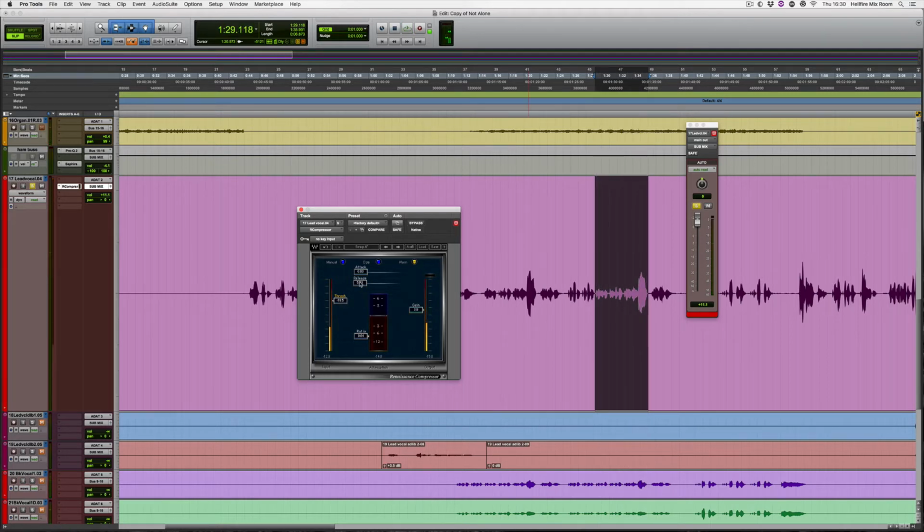But now, if we set a long release, it'll still be compressing when it gets to the line after that.